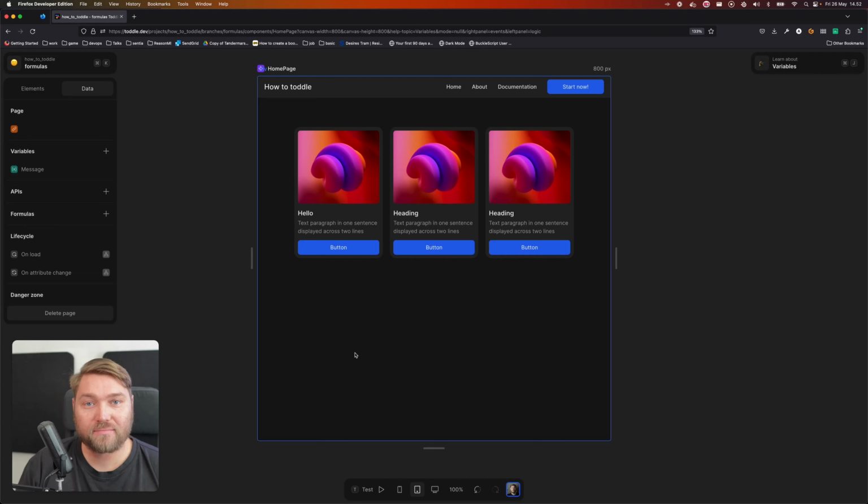When we work with data in Toddle, it's important to understand that there are different types of data. Toddle has a few simple data types, such as Booleans, which are values that can either be true or false, numbers, of course, and text strings. We also have some more complex data structures, which are objects and arrays. An object is a data structure that allows us to store multiple pieces of information in the same place. Let me show you what I mean.